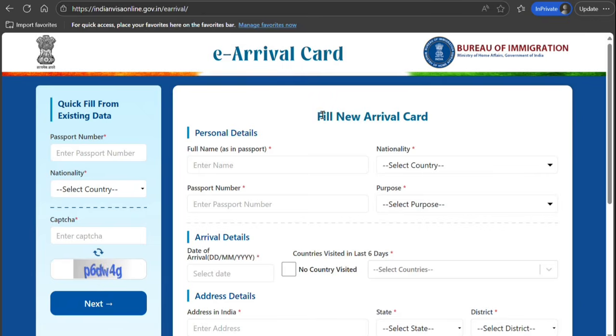So when you come here the first time, you have to fill this form. If you have already filled one up and you want to make a new one with changes, then you can go for quick fill from existing data. You can put your passport, nationality, captcha, and populate what you have over there. But anyway, if you're coming here the first time, fill as per passport.